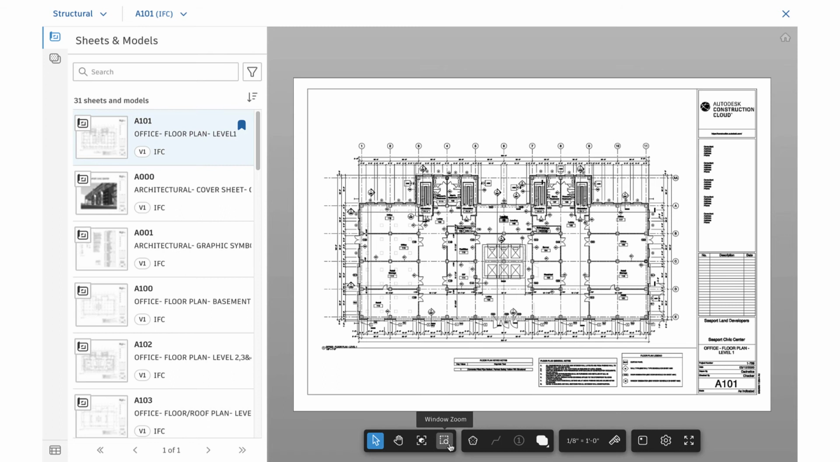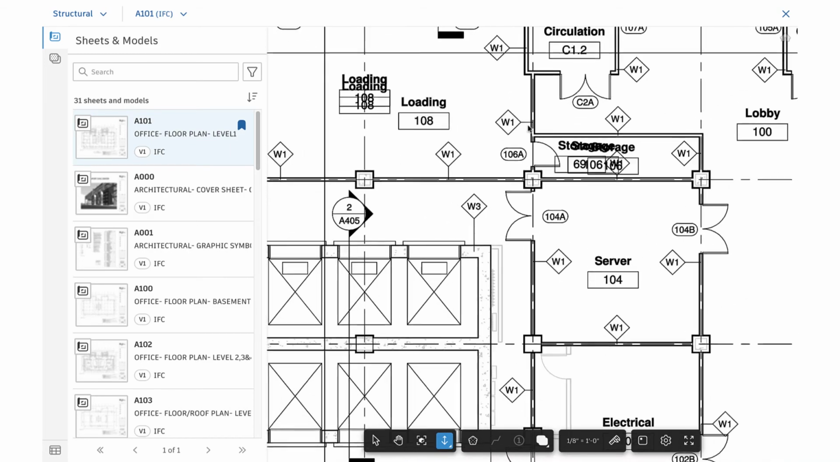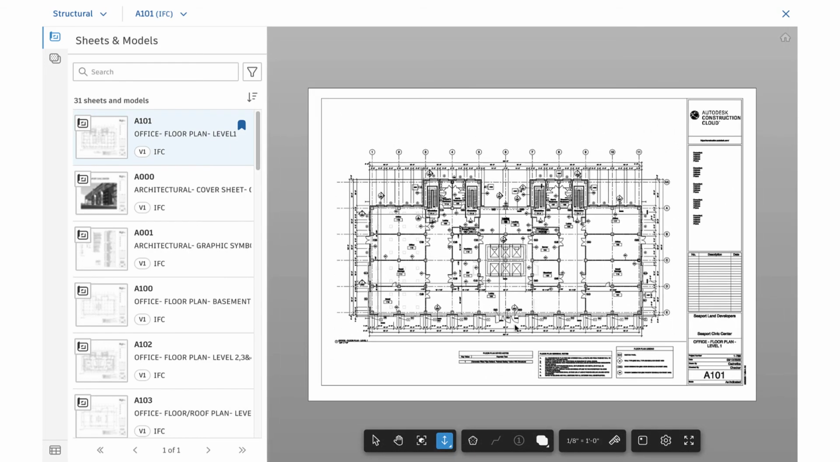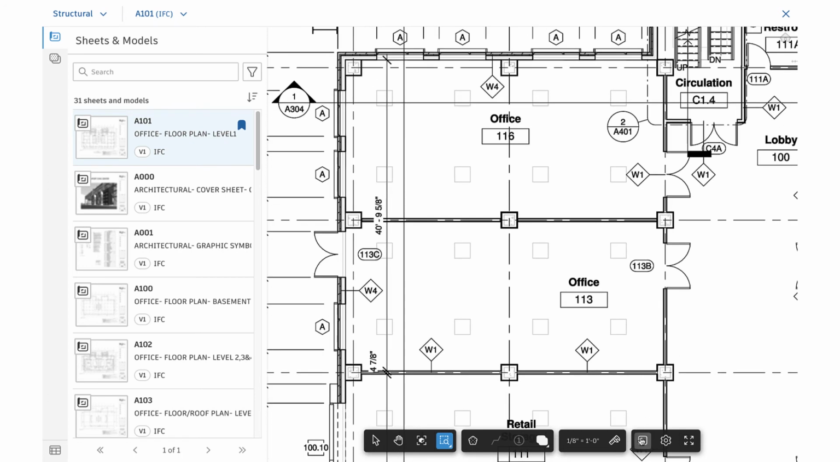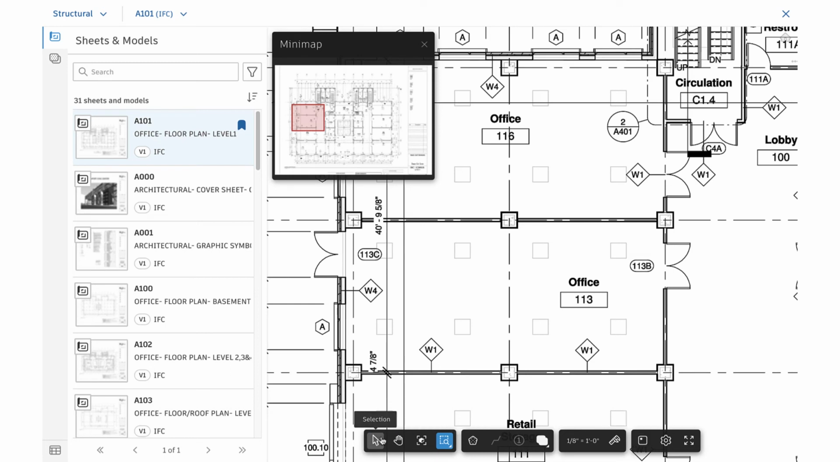Window Zoom gives us 2 options. Zoom allows us to home in or back out of the sheet by clicking and holding our mouse followed by moving up and down. Window Zoom enables us to drag a box to focus in on a selected area on the sheet. The mini-map icon displays a small navigation map in 2D sheets to help provide context.